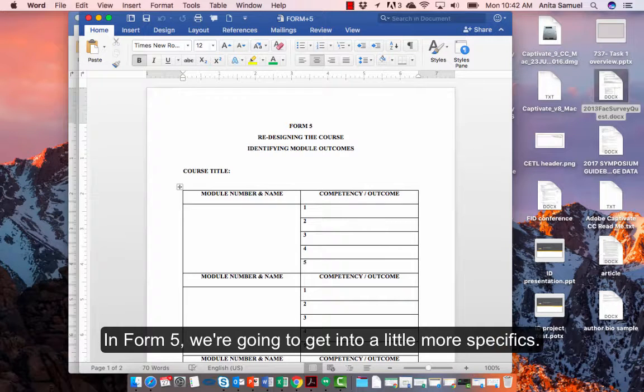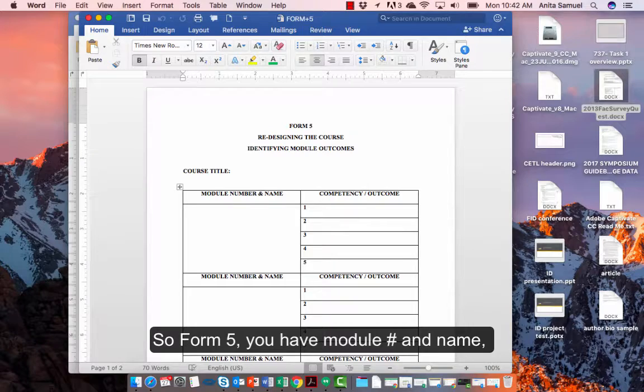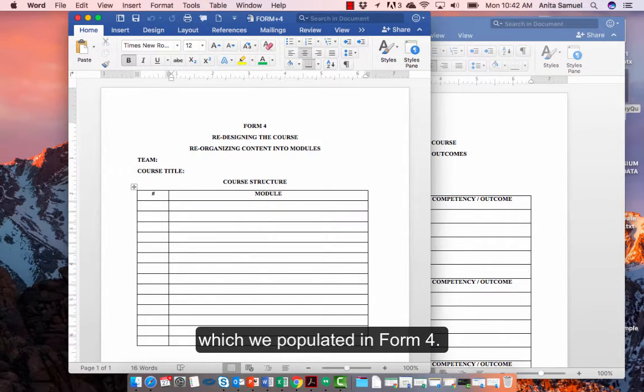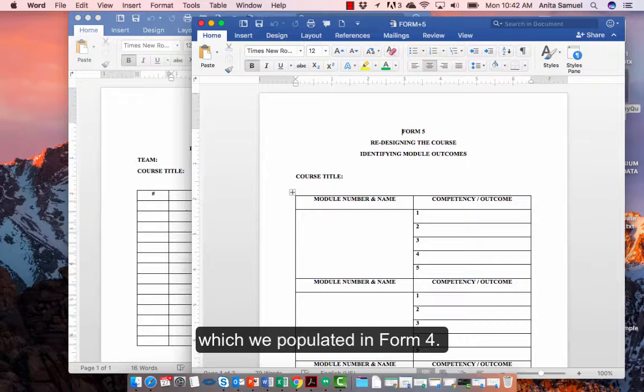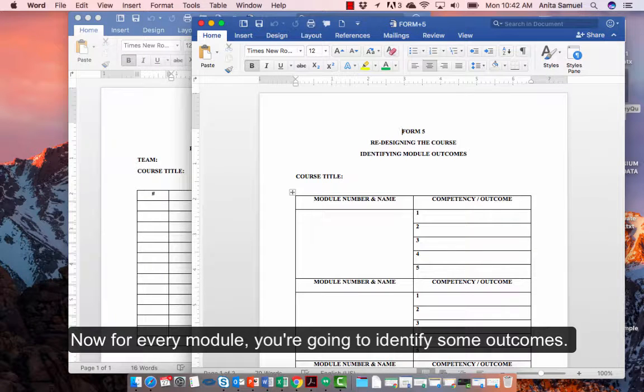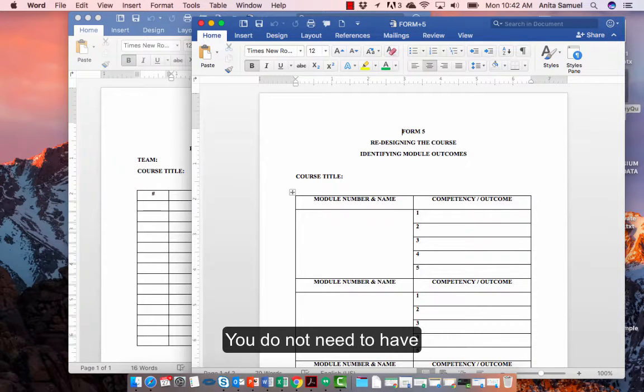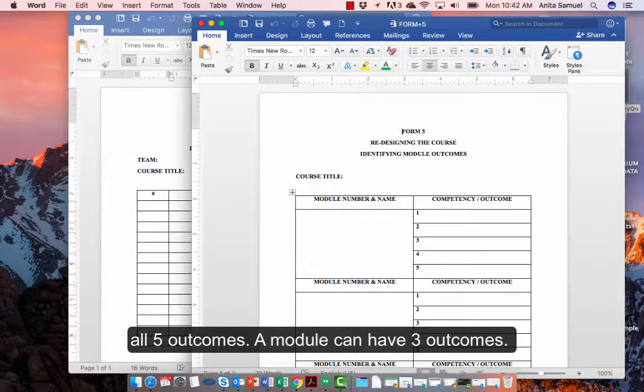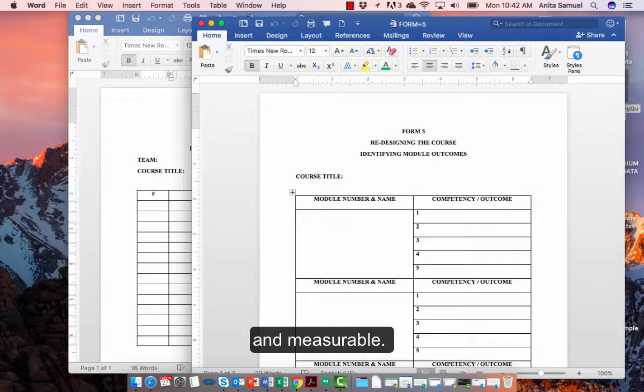In Form 5, we're going to get into a little more specifics. So Form 5, you have module number and name, which you populated in Form 4. So you take this information, put it here. But now for every module, you're going to identify some outcomes. You do not need to have all 5 outcomes. A module can have 3 outcomes. That's fine. But your outcomes have to be specific and measurable.